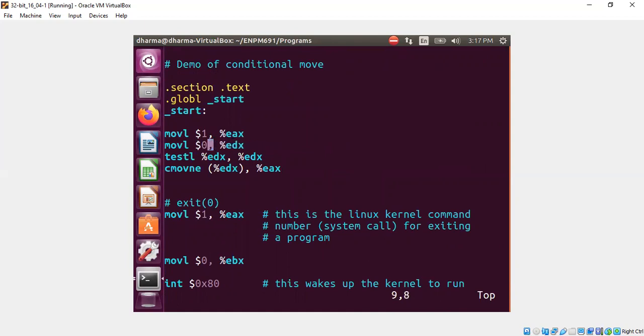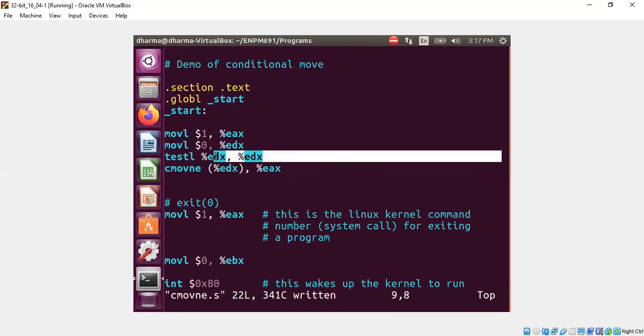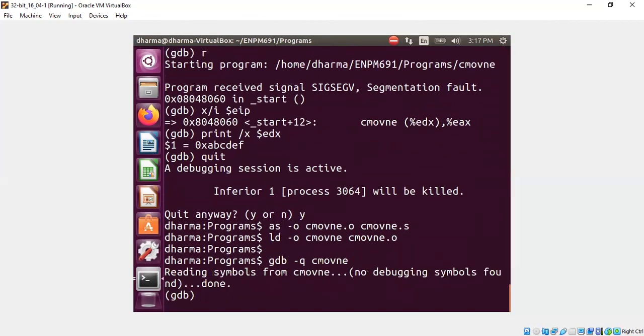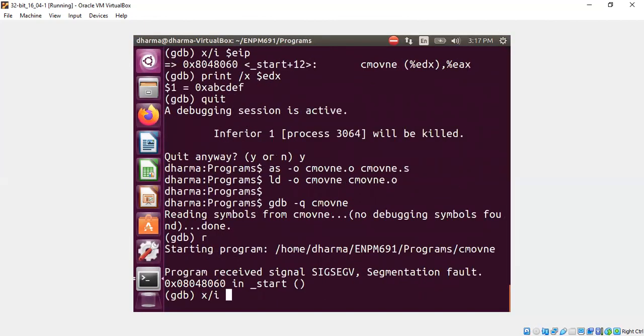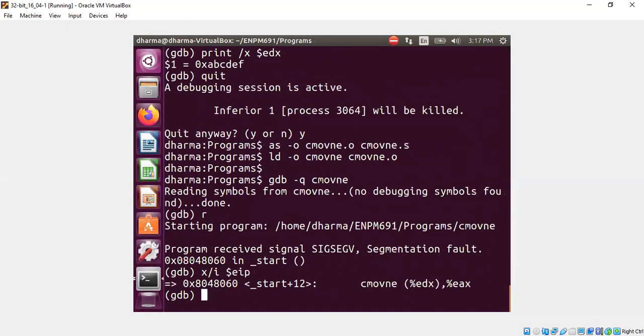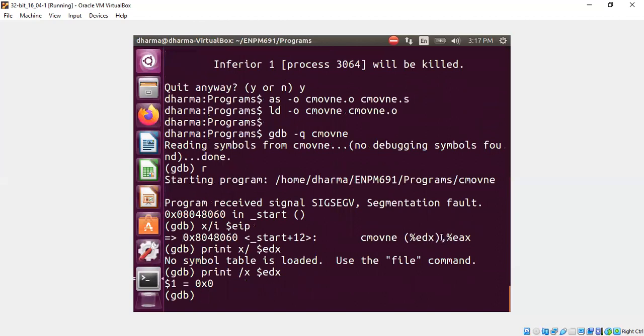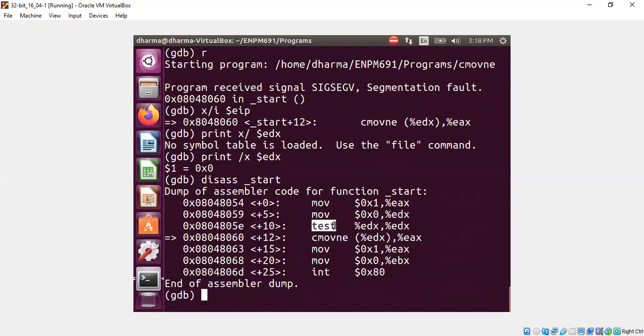Now test will have the zero flag turned on. Nevertheless, it was going and doing a memory referencing. So if I just compile this and run it, it should crash. I ran it, and it crashed. And if I look at the EIP, and if I look at the EDX, it is still 0, but it was referring to the memory, even though the zero flag is turned on after the test instruction is done.